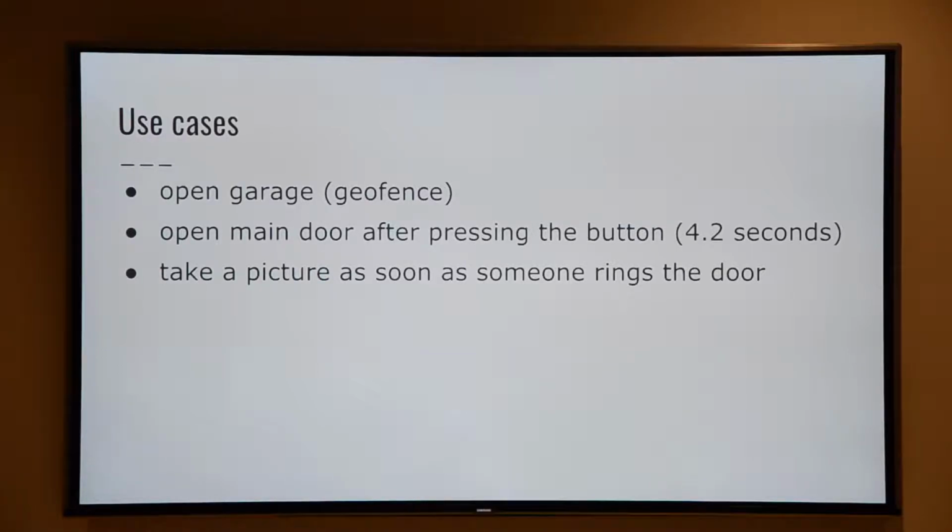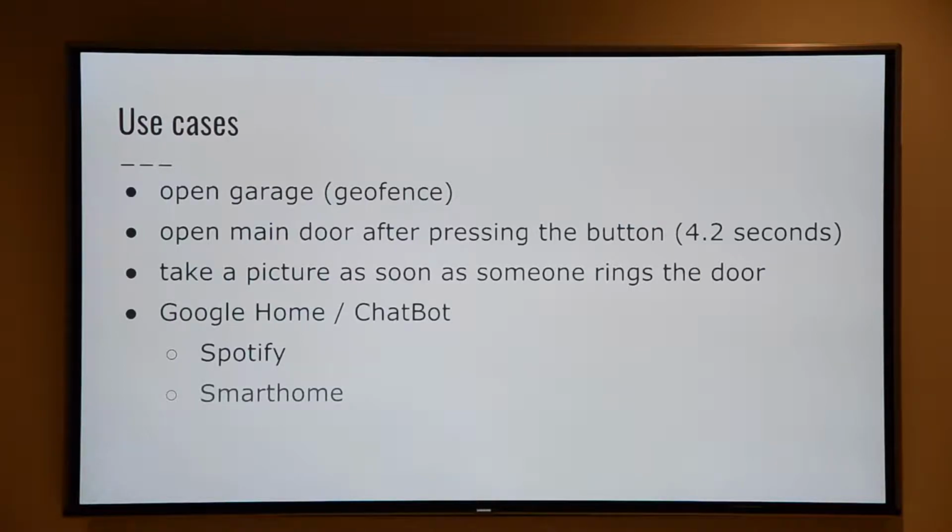This is really helpful. Google Home and Chatbot, of course, for Spotify and Smart Home as well, so I can just say open that, do that. But there is one tip. Other people than we really look at you when you talk to your home. But if you have installed a chatbot, people are really looking at you if you chat with your house. So don't do that in public. That's some kind of weird.